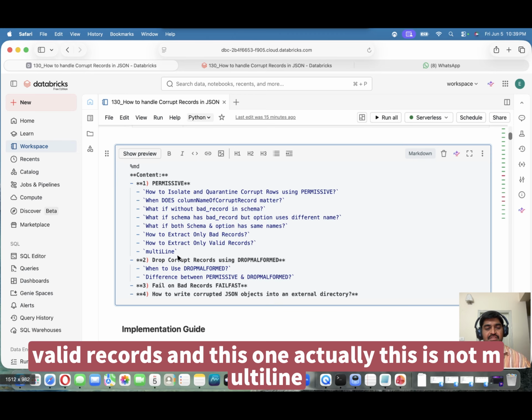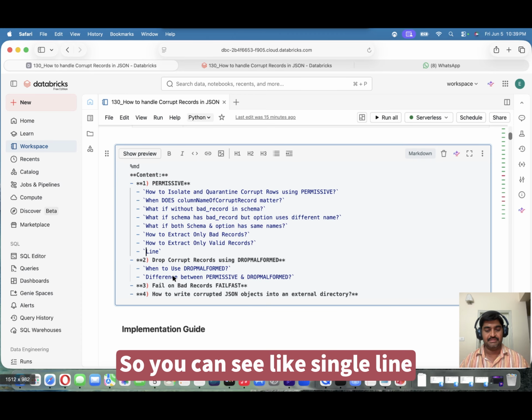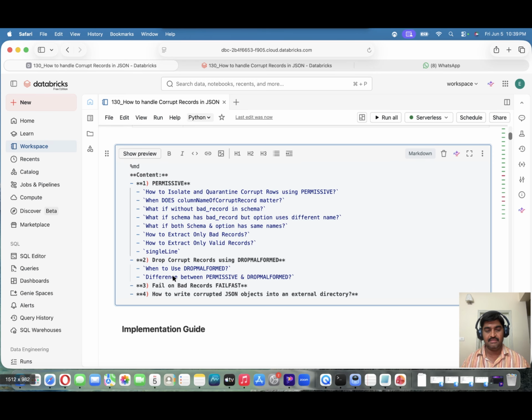And this one, actually, is not multi-line. You can say it is a single line list.